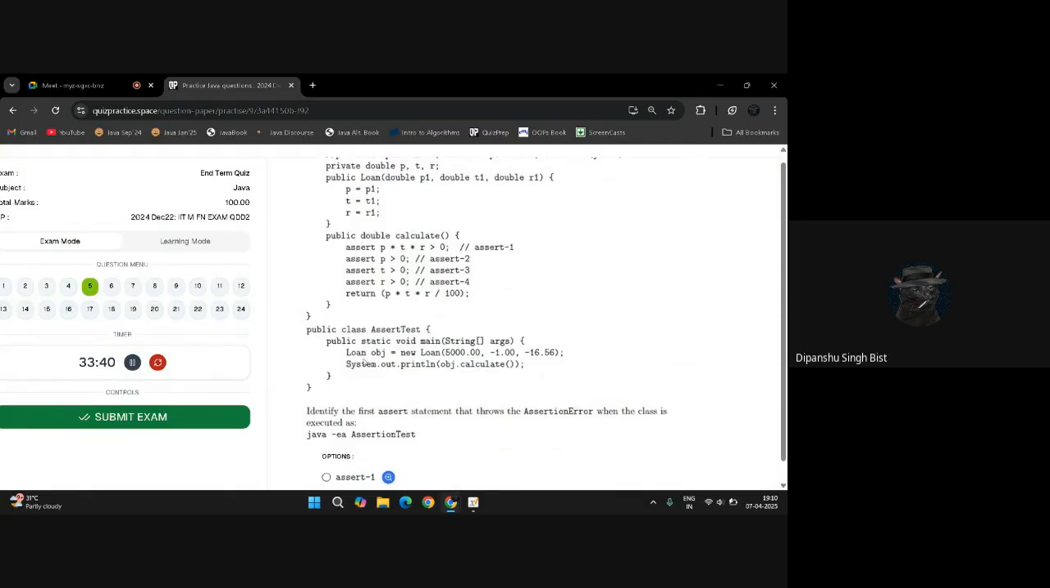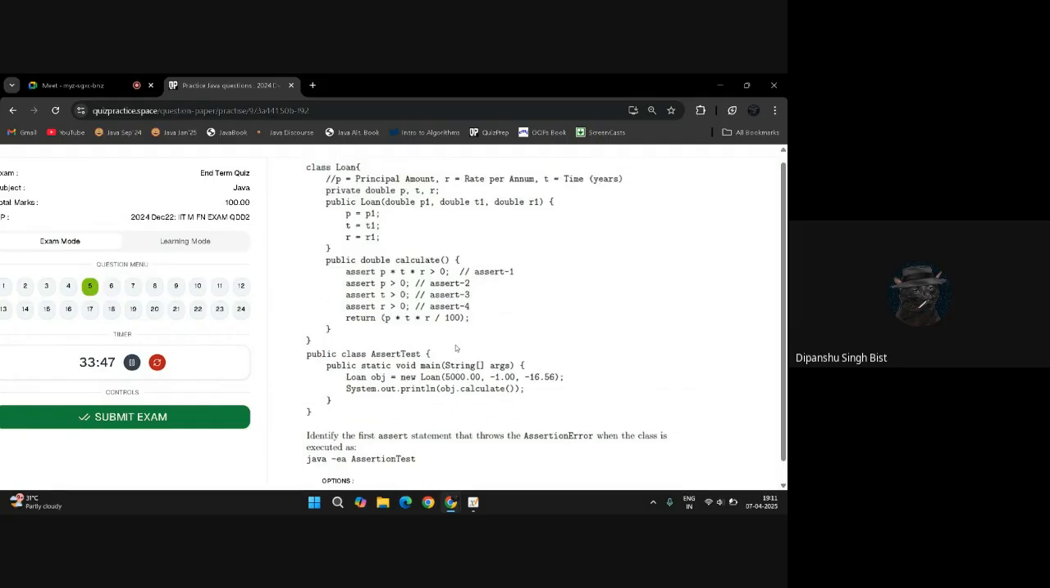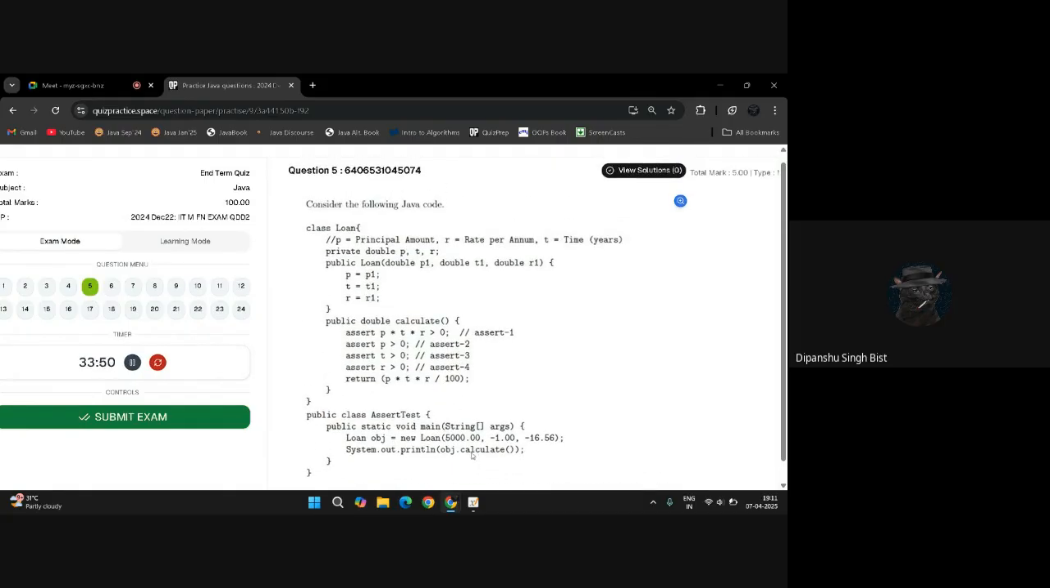A class AssertTest would just create a new instance of class Loan, and then it would invoke the calculate method on that particular object. So first thing, if you just say obj.calculate, so what do you think? You execute your code normally. What should happen in that case? If you execute your code normally, we do not check the assertion statements in such cases. You just go to the calculate method and ignore all the assertion statements, and then only you return the value of p times t times r divided by 100. Correct?